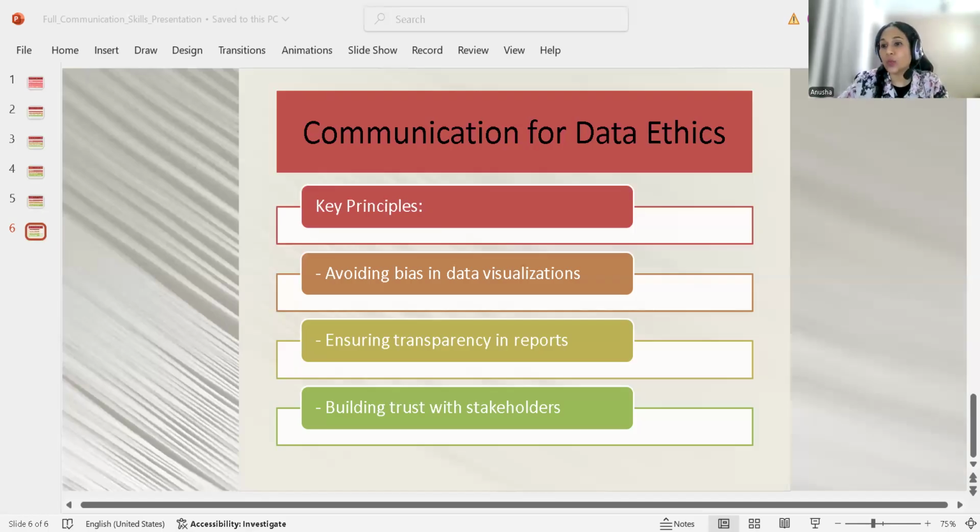So the third one would be to enhance career prospects and growth. Data science students who communicate well are more likely to lead projects, interact with clients, and progress in their careers. So employers value professionals who don't just analyze, but also explain their findings clearly and persuasively.